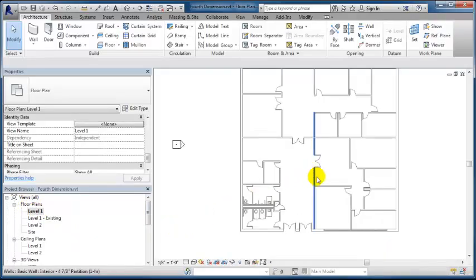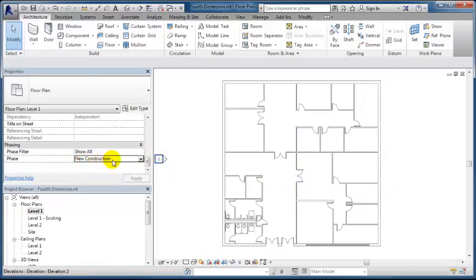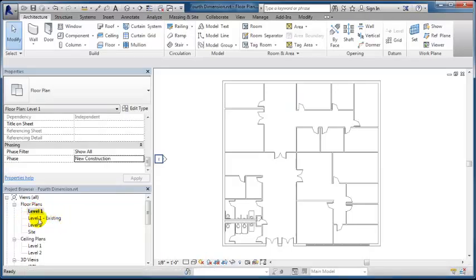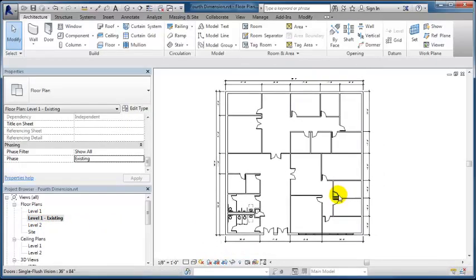If we scroll up to the top under floor plans, I'm going to go to level 1, and you'll see that level 1 is grayed out, which means that it is set up for showing new construction. But then I have another copy of level 1. All I did was right click on level 1, duplicate the view, and rename it level 1 existing. If we double click on level 1 existing, it's exactly the same layout, but everything looks black and white like we're used to seeing with regular floor plans.